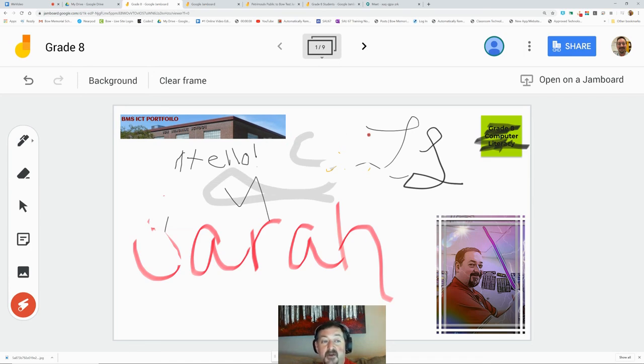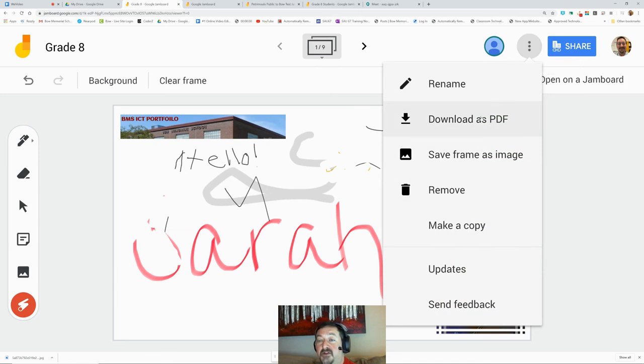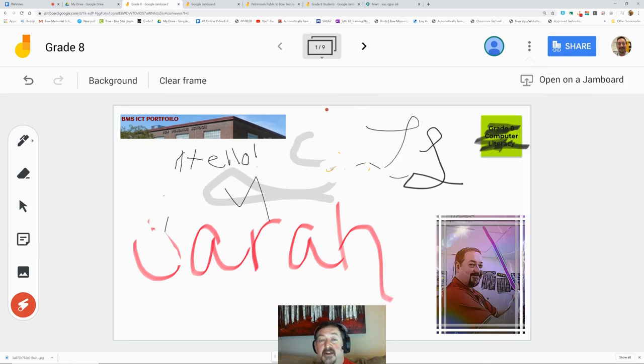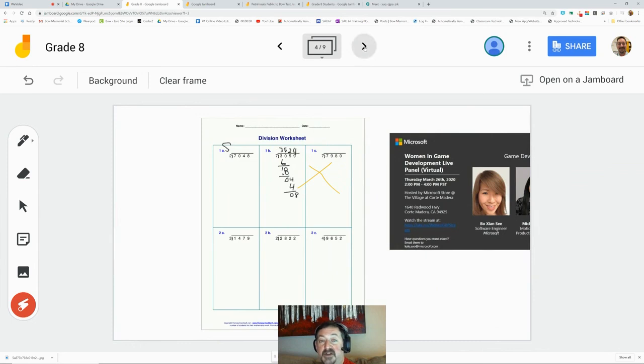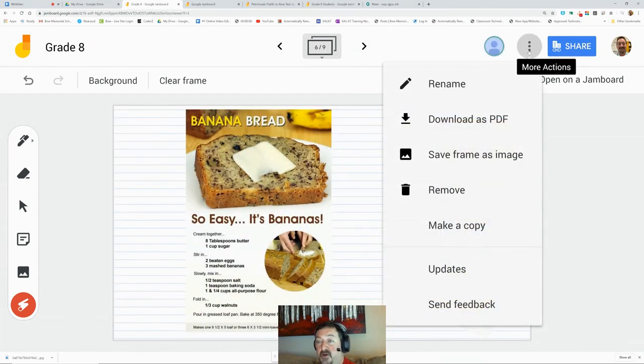The last thing I wanted to quickly show you was the ability to download as a PDF. So math teachers, as you teach lessons and you use 2, 3, 4, 5 different boards to teach your lesson, when you're all done, you go up here to your 3 lines and you download it as a PDF. And it will make a copy for you, and you can post that back on Classroom as a resource for kids to look back at.